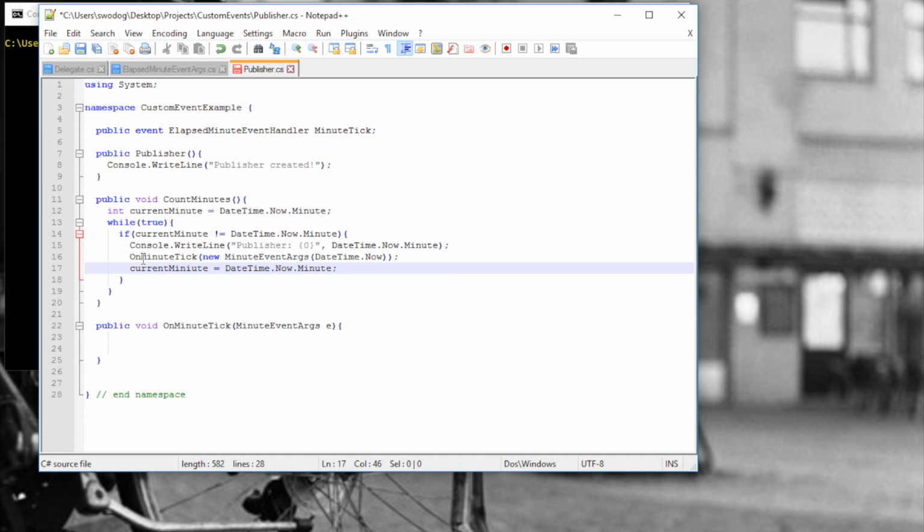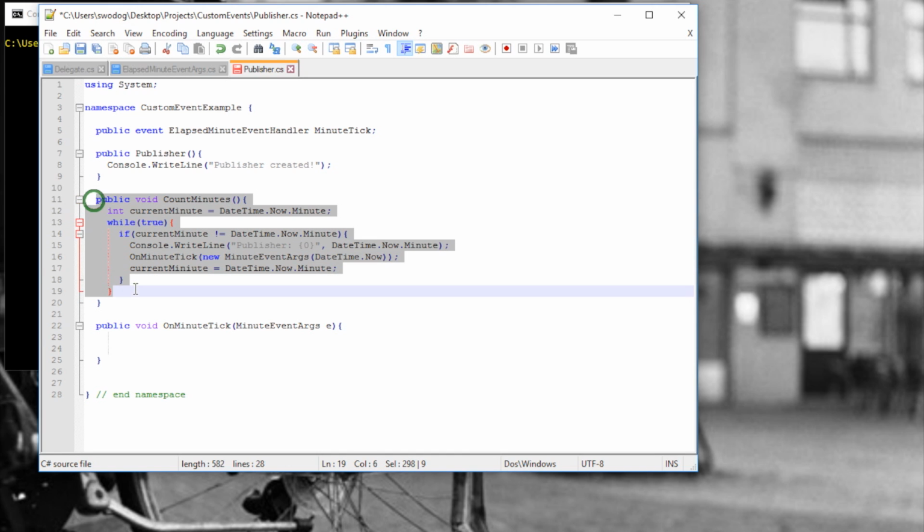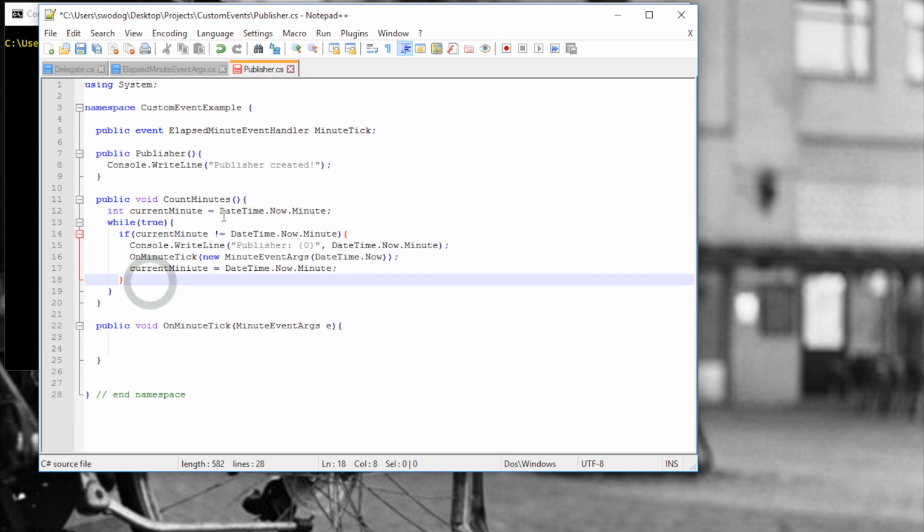So just to review this little method: when I start this, it's going to start counting off. It'll say, all right, the current minute is datetime.now.minute. While true, if current minute not equals datetime.now.minute, that means the minute has changed. If it hasn't changed, it just keeps going in this while loop. This while loop just repeats forever. Not very efficient, but that's what we're doing for a demo.